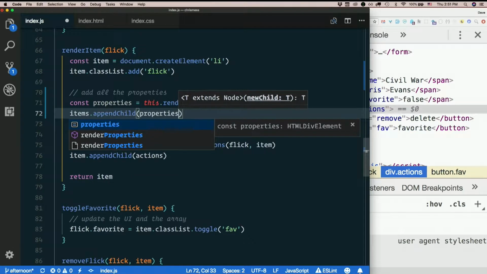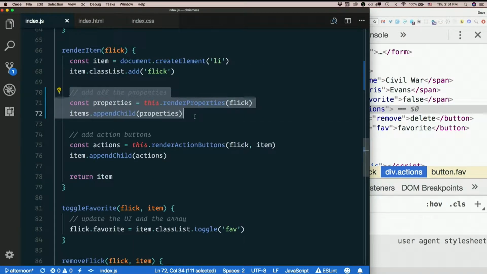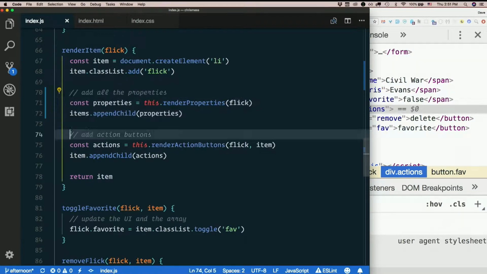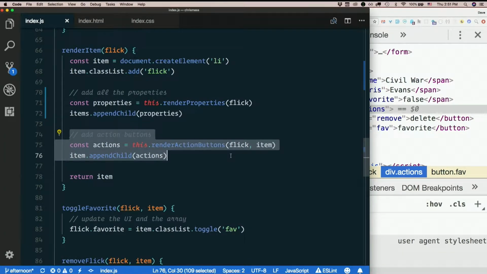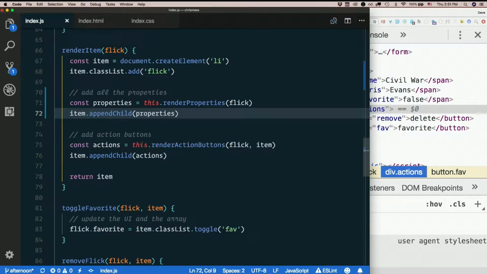Properties. So it's just a single div now, right? So render item is getting simpler and simpler. Its job is to create an LI with a class on it. It adds all the properties, which another function does the details. It adds all the action buttons, and again, another function does all the details. Yeah. Is that item or item? Where? Sorry, item. Thank you.